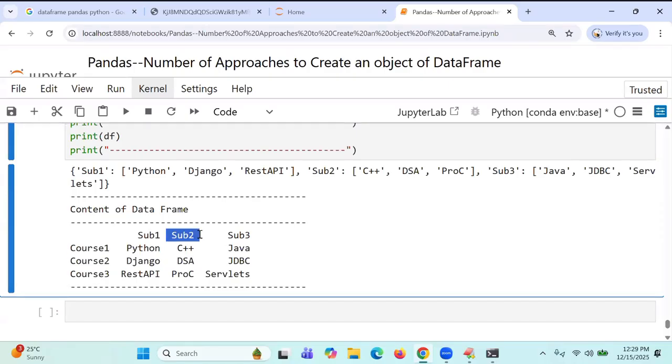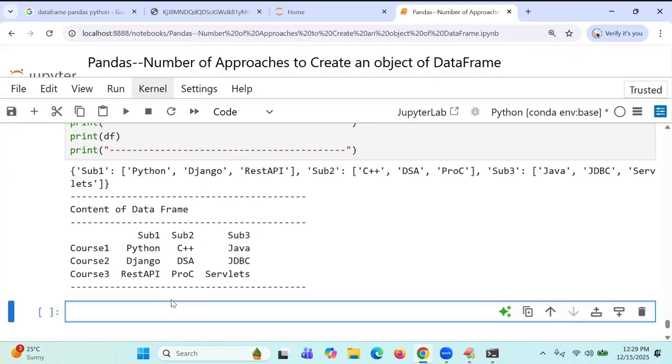Whichever intersection value I want to get, that is called subject syntaxes. Okay, now is it clear? Did you understand complex dictionaries? I will tell you in coming classes.